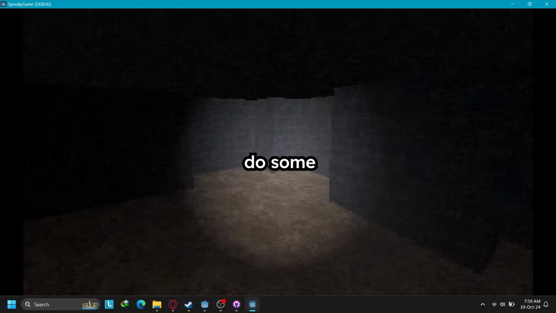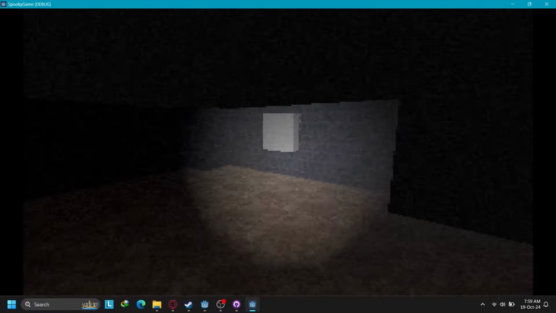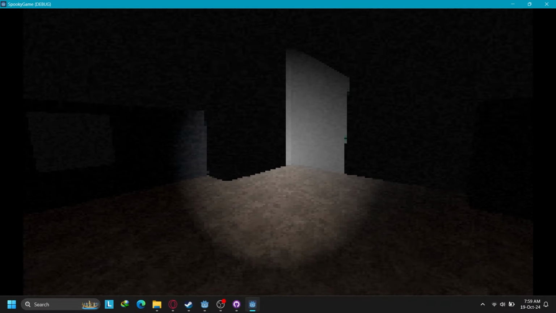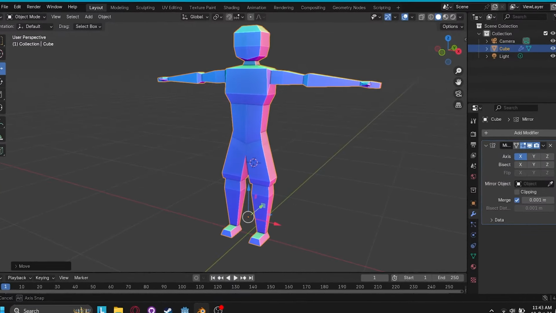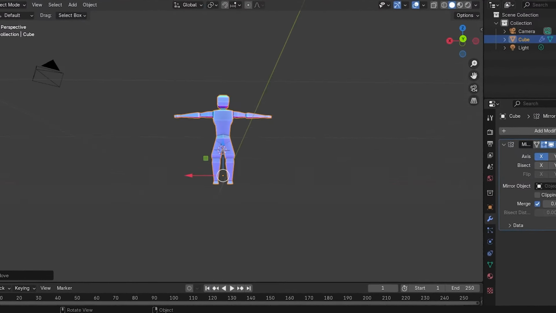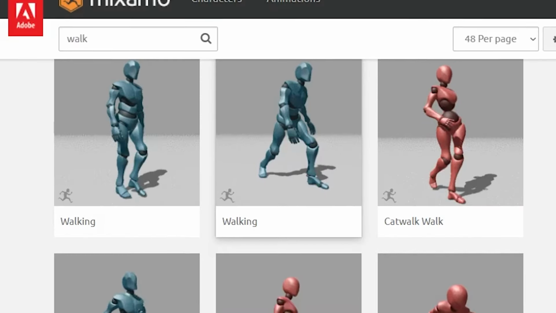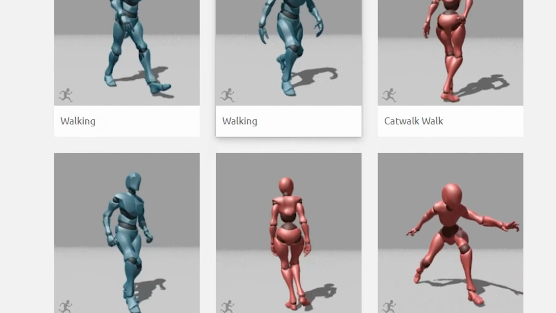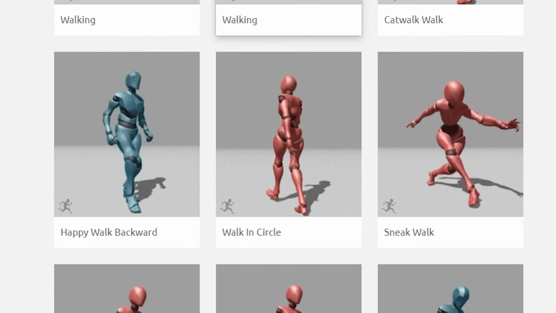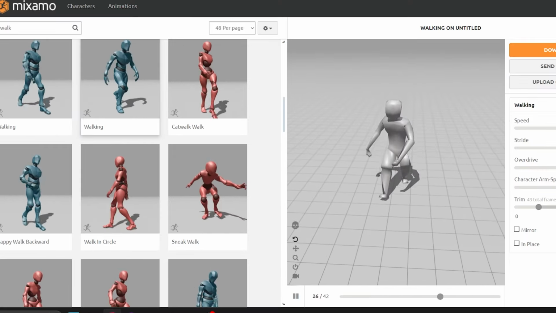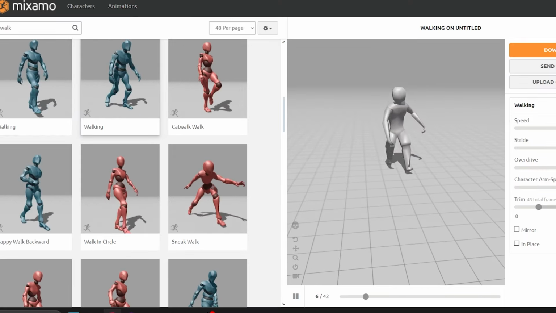But now I had to do some 3D modeling. And I'm not really that good, but I have some experience and made this guy in Blender. I didn't really know a thing about rigging and bones, so I just went to this site Mixamo to rig my character and give it some high quality animations. I found this walking animation that looked really good and downloaded the new model with the animation.